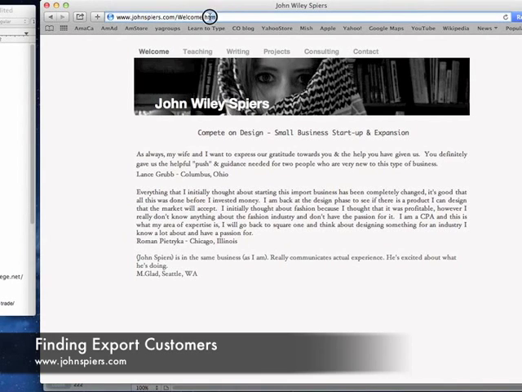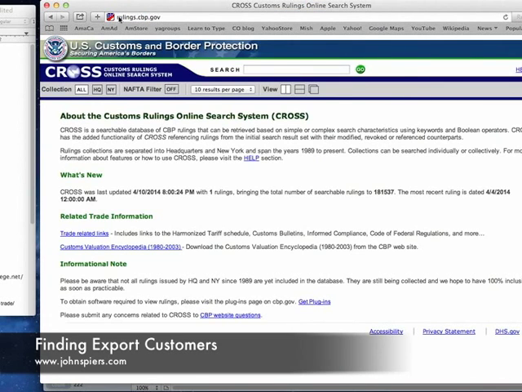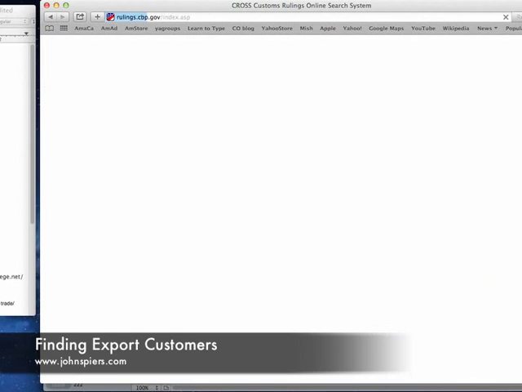Now, the first place we're going to go in this process is Rulings, Customs and Border Protection .gov. This is a fun little page to visit when you know what you're going to be importing. So let's say we're bringing in cheese. When we know what we're going to be exporting, let's say we're going to be exporting cheese, this will be covering imports of cheese.